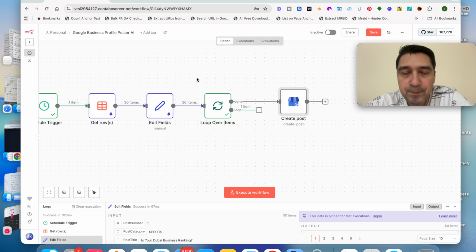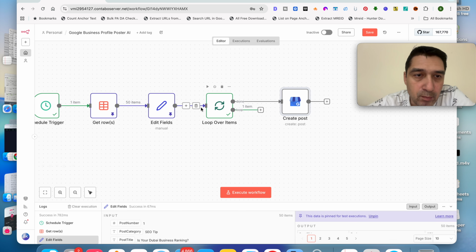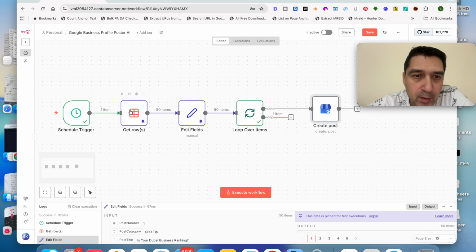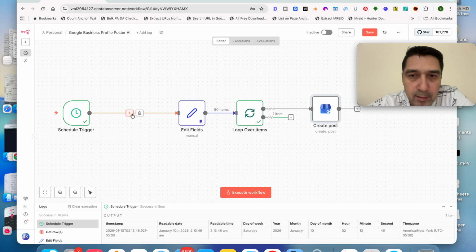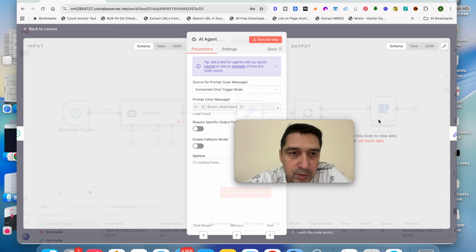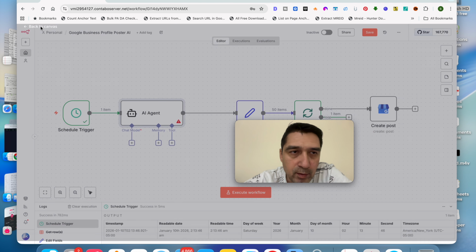and post every day. Now, my client for whom I'm building this process wants me to be able to use AI. And if he wants me to use AI, this get rows is something I do not want to use, the AI will be generating the posts. So what I'll do here is I'll go ahead and delete this. I'll add an AI node, new AI agent. Okay, we'll close this for now.